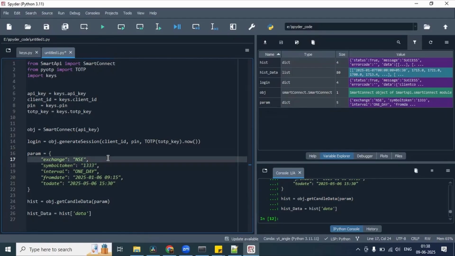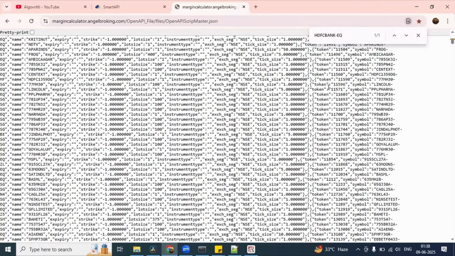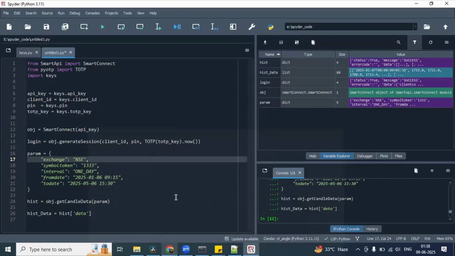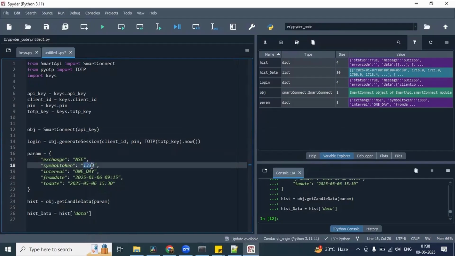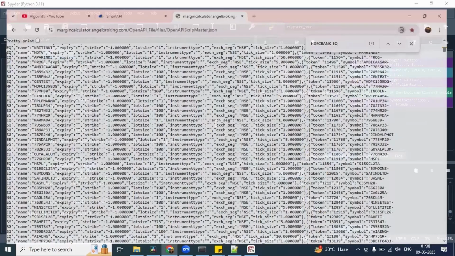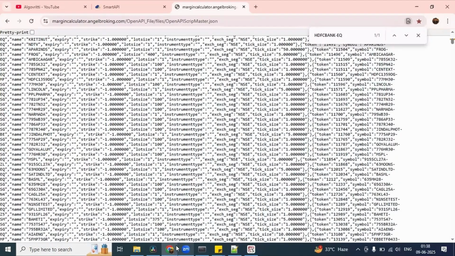Alright, now we have one issue with this code. To get the historical data of any record, we need to use this link, and we need to find out the token value here, which is not a good practice. So to bypass this token value, I am going to create a method which will use the same link to find out the token value.